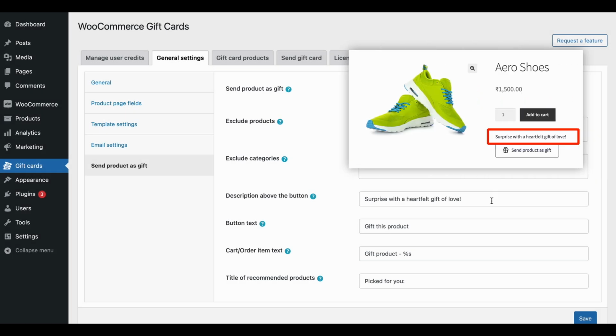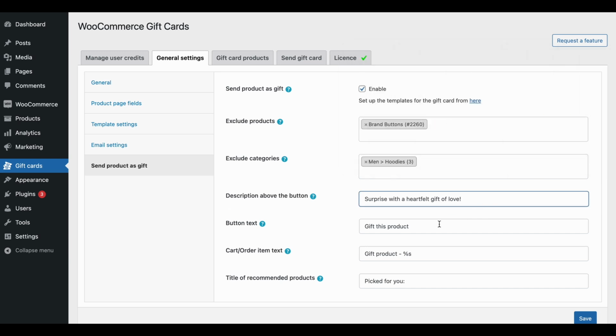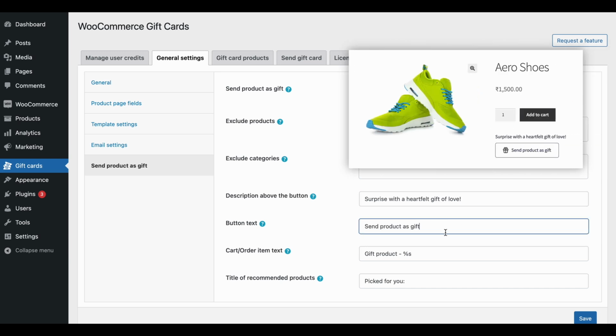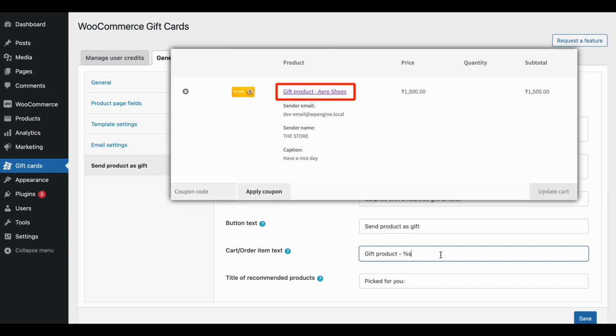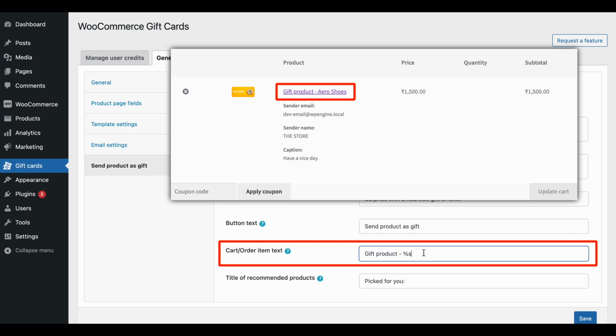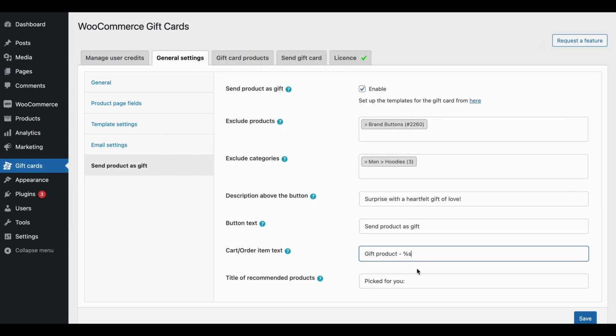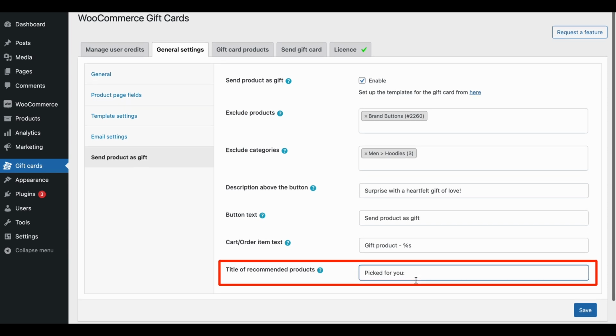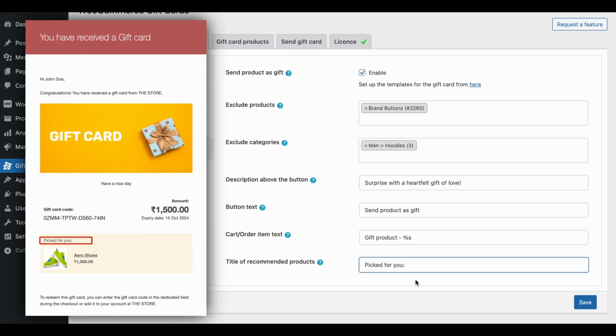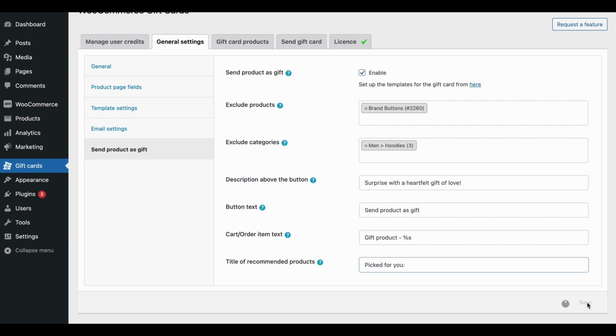To display a small description above the Gift This Product button, enter it here. Use the button text field to replace the text on the button. To identify the gift card product from the cart or checkout page, you can add an identifier here. The %S is a placeholder for the product name, so keep it there. The text entered here will be displayed as a title in the recipient email. Finally, click on Save to save the changes.